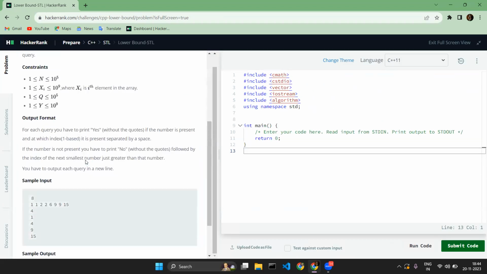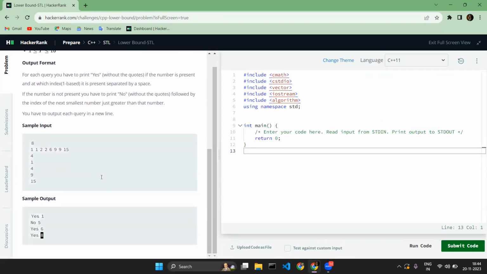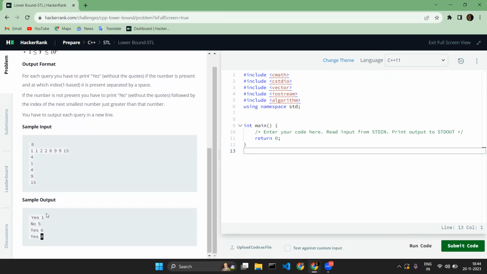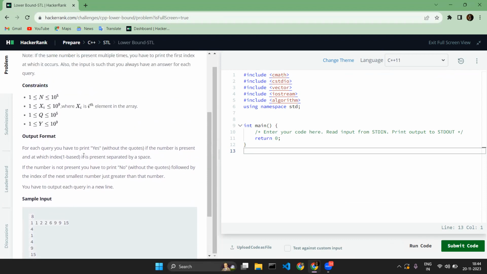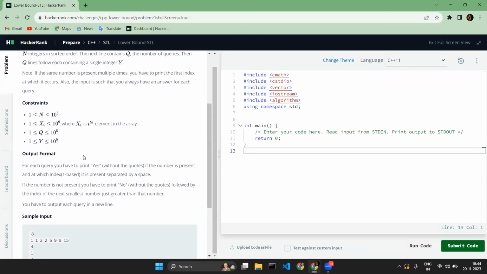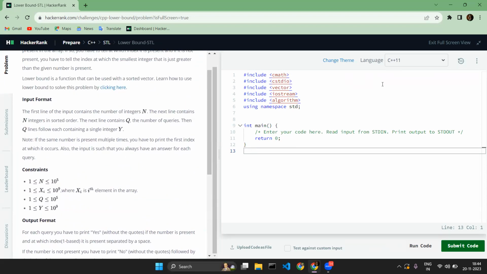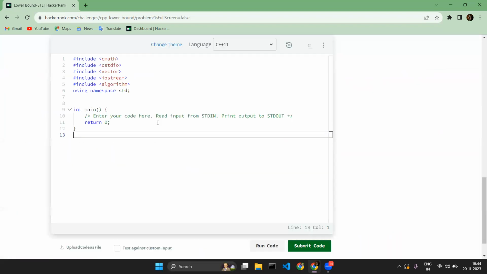And yes, the output format that we have already seen. If it is present, yes, and position. If it is not present, we have to print the message saying no. And that's it about the problem, and we will solve it now.